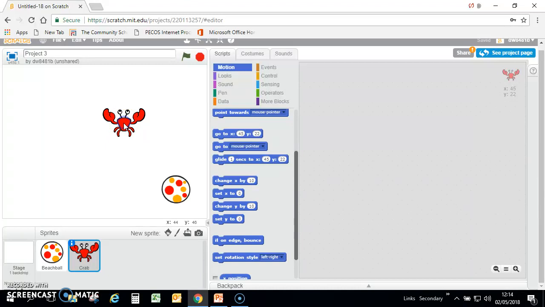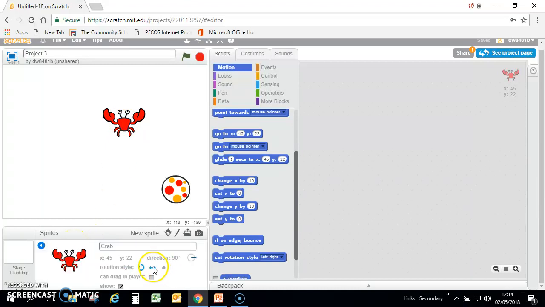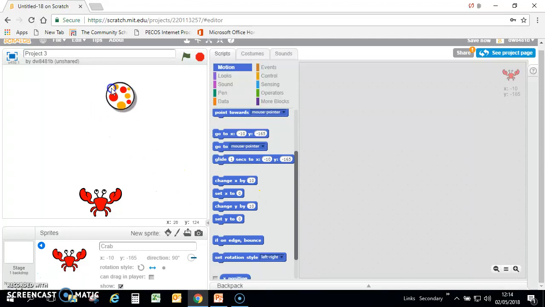And I'm going to make sure that if I click on the info sign, it only goes left and right. It doesn't go up and down, so it goes left and right. And I'm going to move the crab down to the bottom of the stage, in the centre. And I'm going to move my ball up here out of the way.